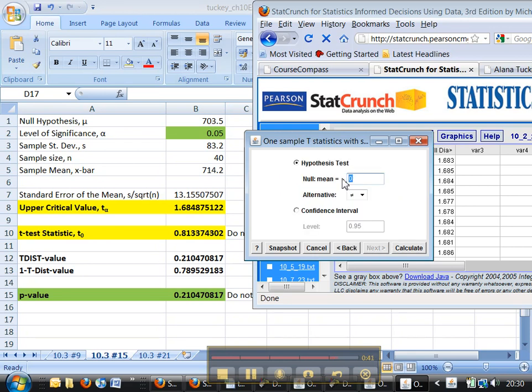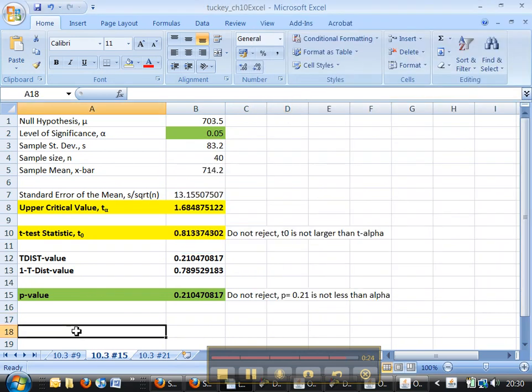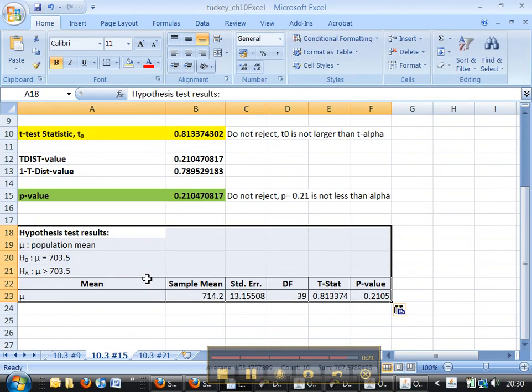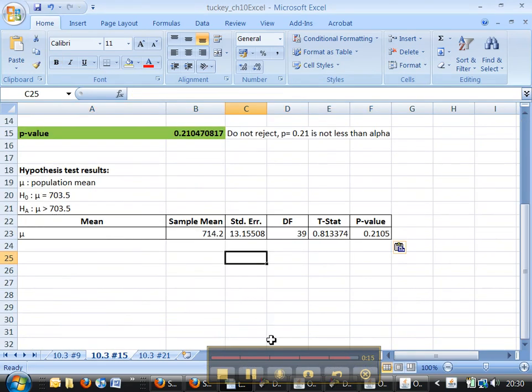Null hypothesis was 703.5. We were doing a right-tailed test, so greater than. Calculate. There it is, 0.2105. Look at that, 0.2105, same thing we found. So you can do it that way as well if you like StatCrunch better. That would also work for you. All right, we're all done with 10.3. I think we've shown everything: left-tailed, right-tailed, StatCrunch, DDXL. So next time I see you will be in section 10.4.